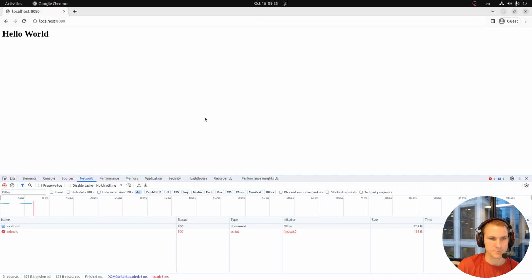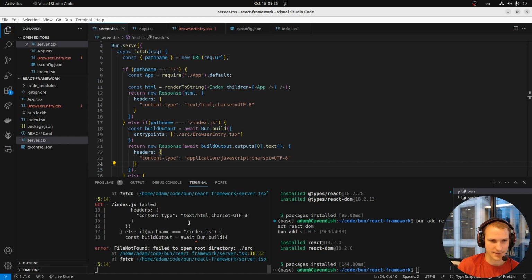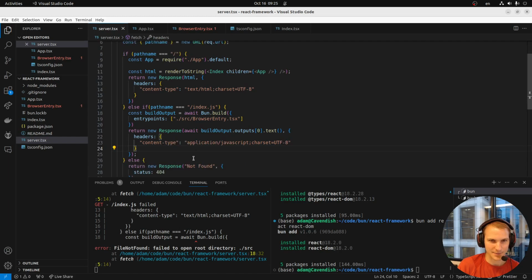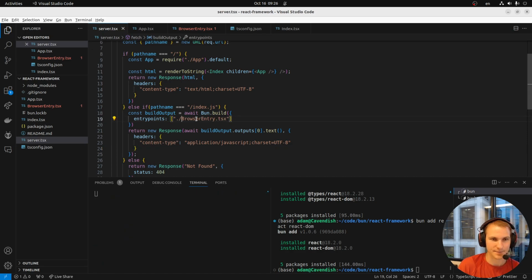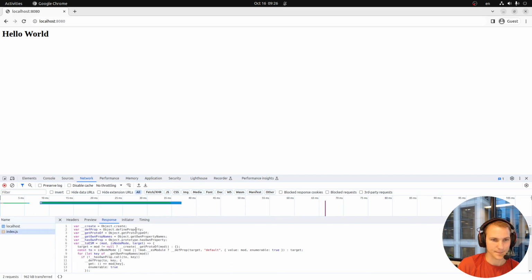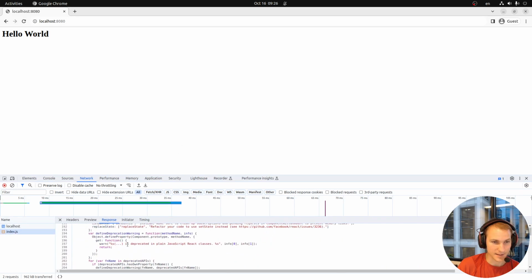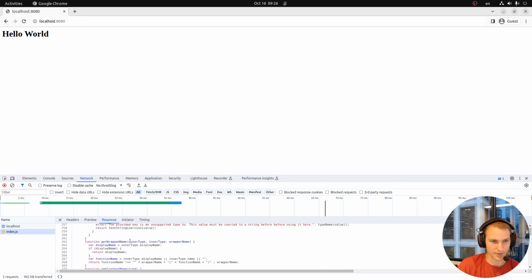Now, 500, what did I miss? Failed to open directory source. Oh, because Copilot led me astray. Okay, so now you can see this is the final bundled JavaScript.